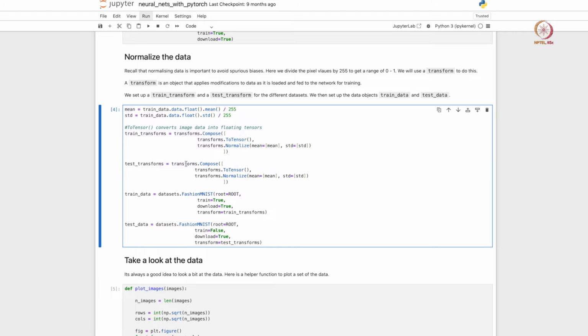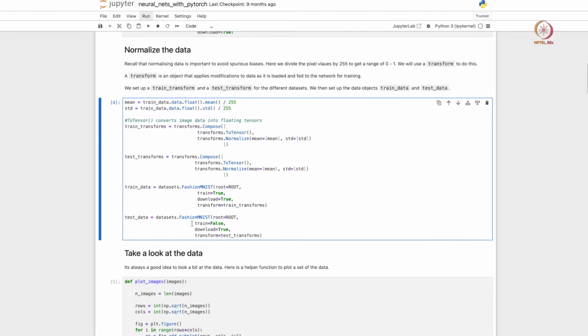We also define a transformation for the test set, and we declare the same for our training and test data set here. If you look at our train data set, we are downloading it. It says train equals true, which implies you download the training part of the data set, and we are downloading it so we can use it offline. We also declare what kind of transformations we want to do, so we want to adjust the distribution according to its mean and standard deviation. Same thing with our test data set as well. The only difference is we say that train equals false here.